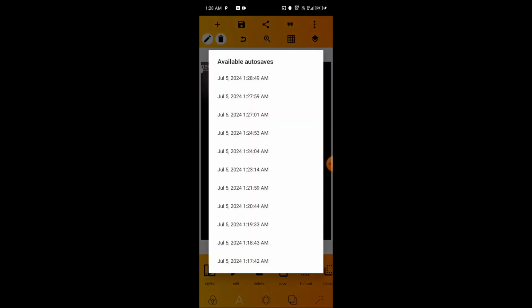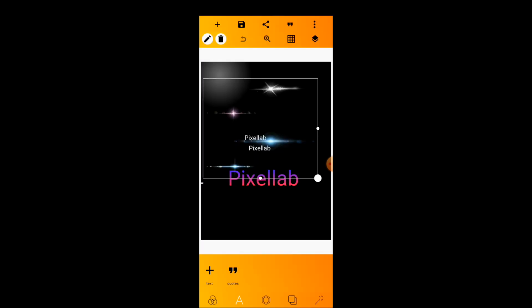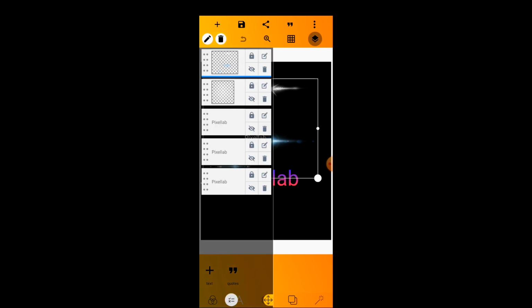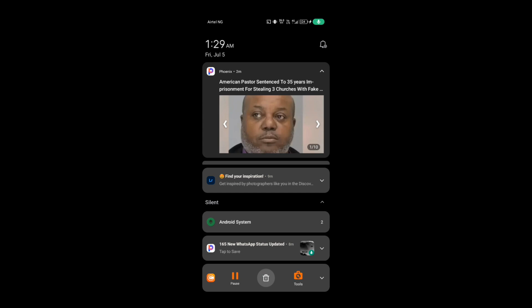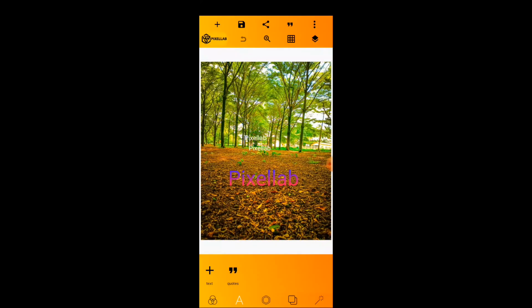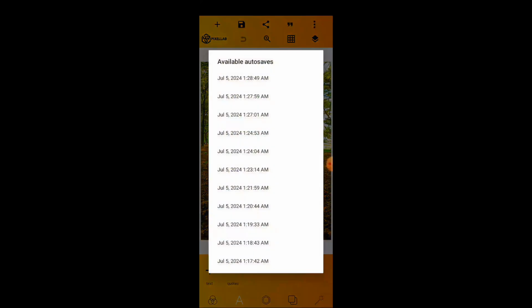You see the timestamps here. Now it's currently 1:28 a.m. If I want to recover the design I made at 1:27 a.m., I'll just tap on it, tap on recover to saved state, and it will recover it for me. But it doesn't really go that far back. That's how the autosave works. Each time you put a new element in your design, be it a new text or a new image, it saves automatically on its own. So you just check the timestamp of the particular project you're looking for, tap on it, then recover to save. It's as simple as that.